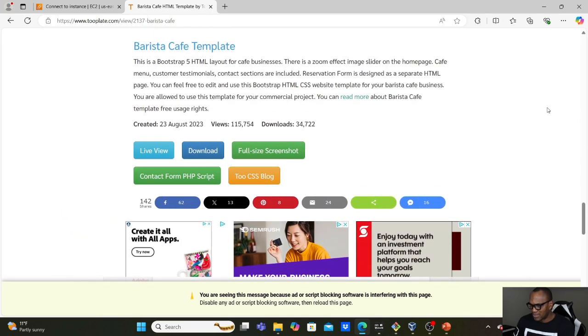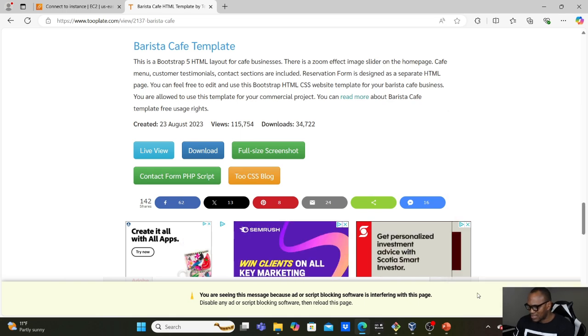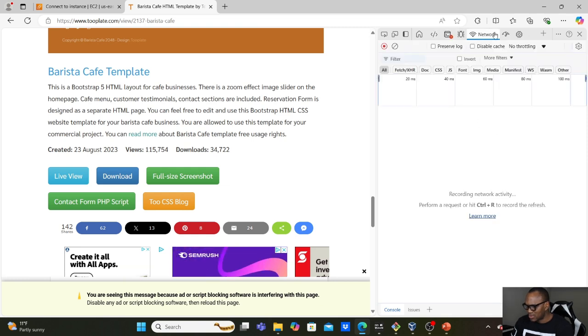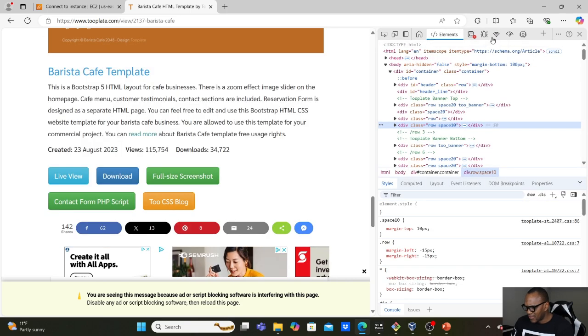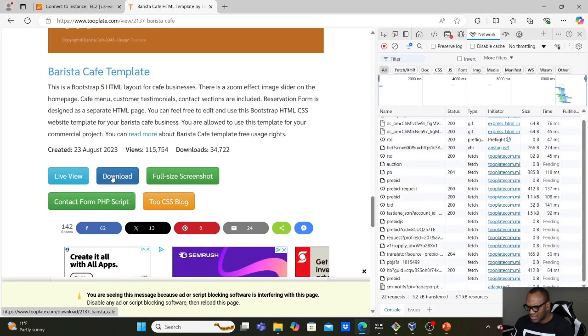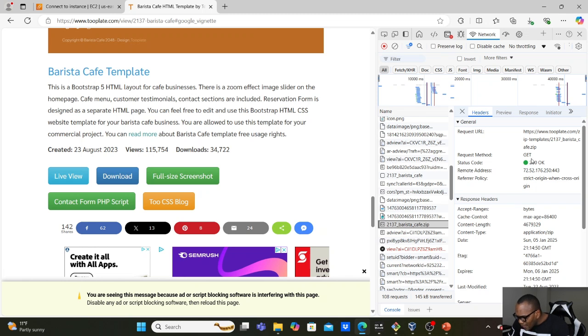Okay, now the download is here. I'm going to right click and click inspect, and I'm going to go to the network. This is the network. Just click the network. Now let's click the download. So this is the file. So now we'll copy it.